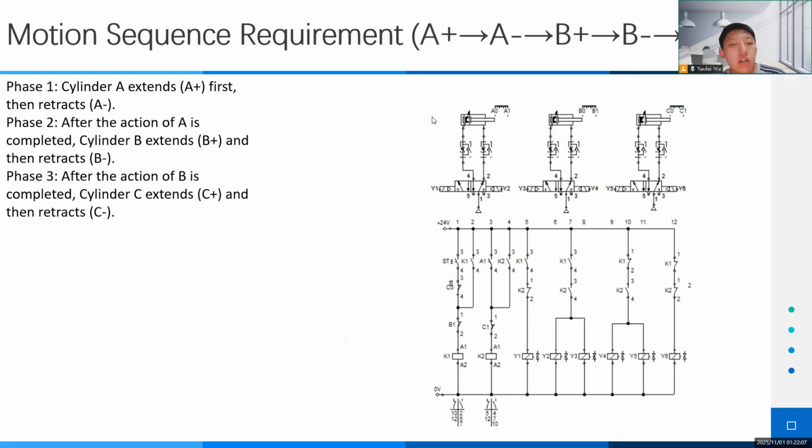The system has a fixed order of movements, split into three parts. First, cylinder A stretches out, A plus. After it's done, cylinder A pulls back, A reduce. Second, only when A finishes its movements, cylinder B starts. It stretches out, B plus, first, then pulls back, B reduce. When B is done, cylinder C begins. It stretches out, C plus, and then pulls back, C reduce. This order is very important. One cylinder can't start until the previous one is finished.